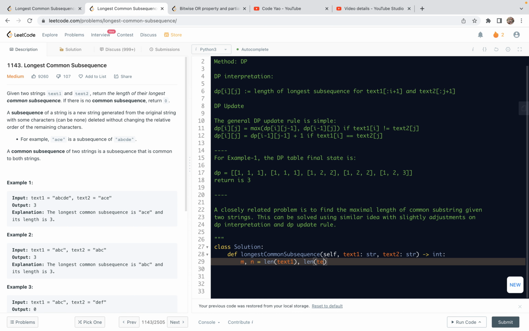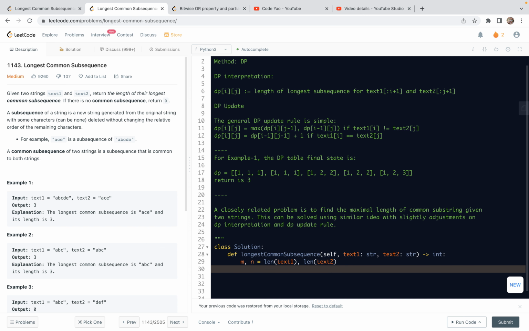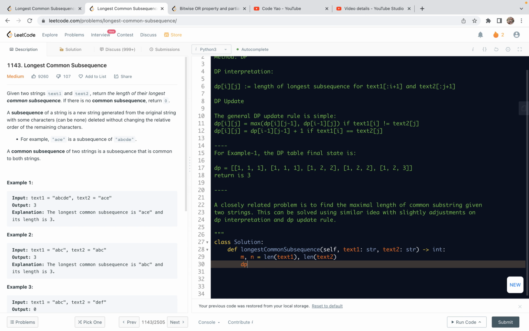So this is a routine. Then we're going to initialize the DP table, right? So here 0 times m, because here it said that if there's no common subsequence, we're going to return 0. So we use 0 initialization.